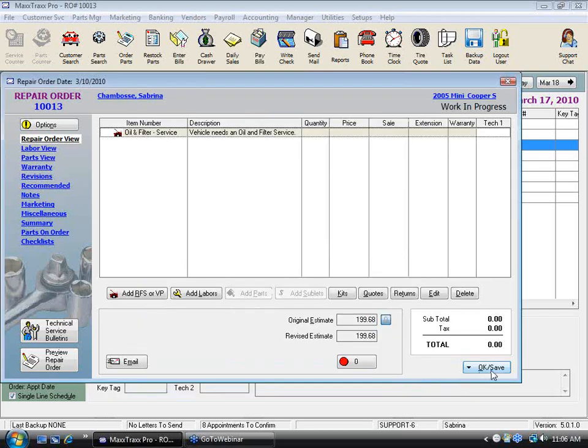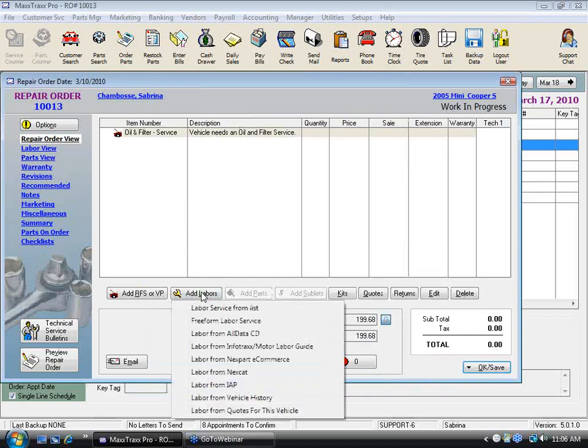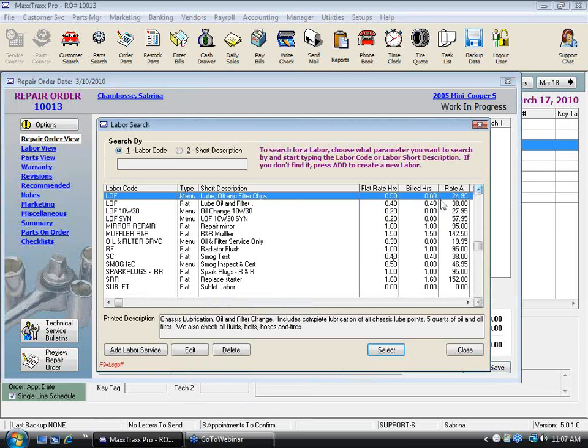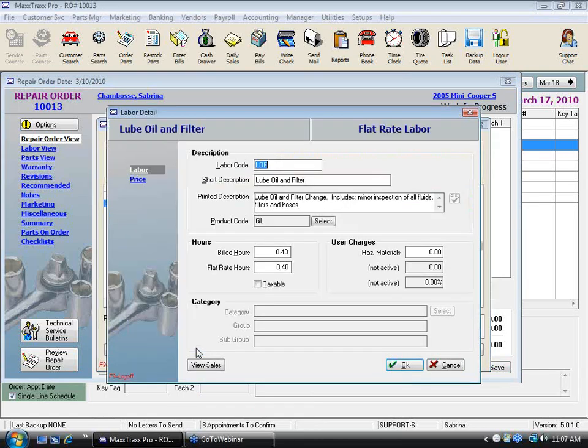So let me go ahead and we'll start this one from fresh. Let's go ahead and add a labor and select labor from service list. I'm going to first select a flat rate oil change. Here we go. So this is what a flat rate oil change screen looks like. It's just the labor. Again, the labor description, what prints on the customer's repair order. Here's billed hours and flat rate hours.